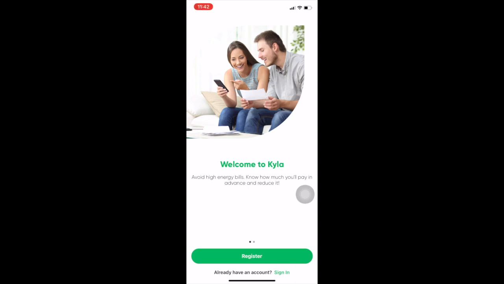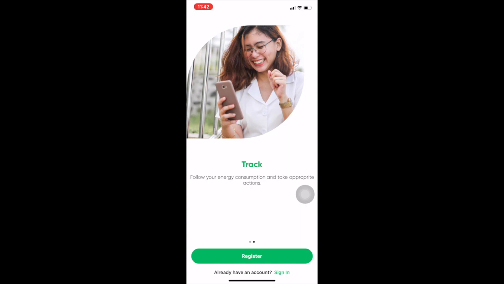Today I'd like to introduce KilaUni app, a trendy app that will help you to track and monitor your electricity, water, and heating consumption and learn how to adjust it. I'll be walking you through the app as well as providing you with some tips and tricks to ensure your success using this app. Without further ado, let's get started.